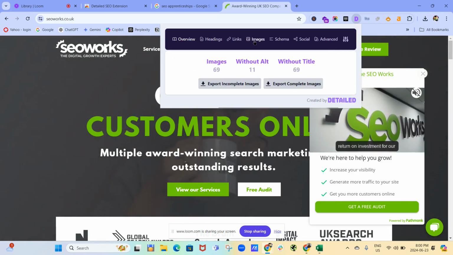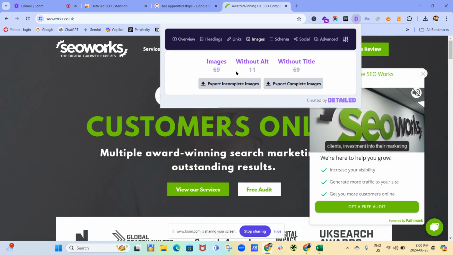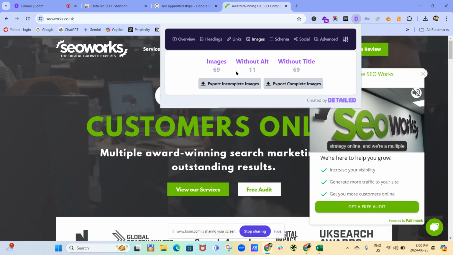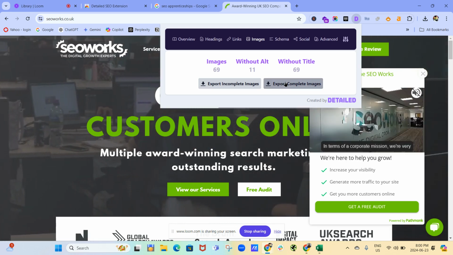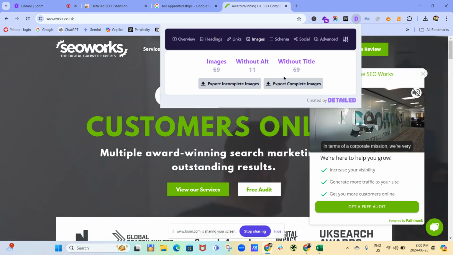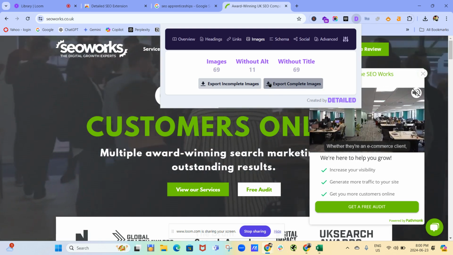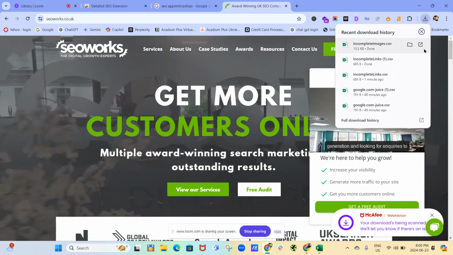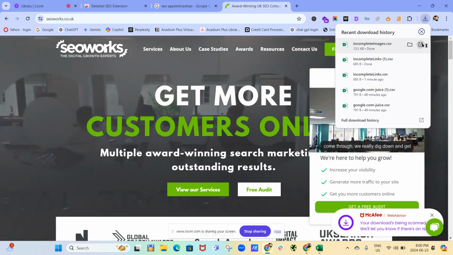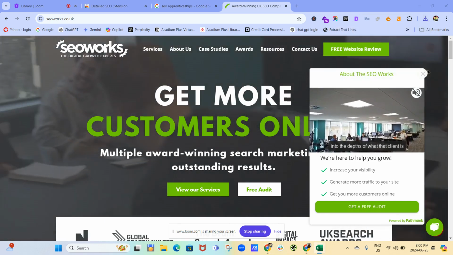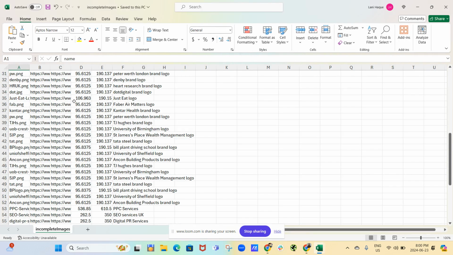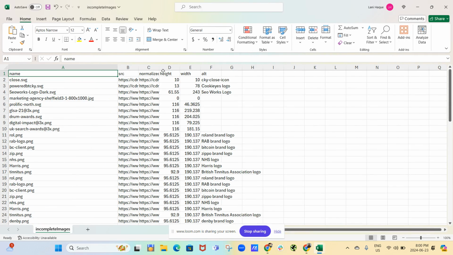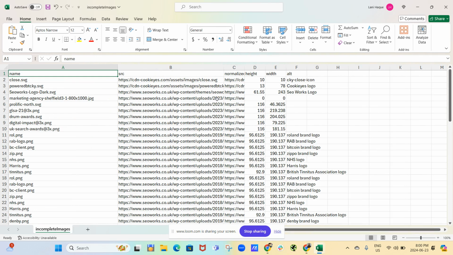What else do we have? We have images without alt and without a title. Export complete images. I'm not sure what that means. I'm not sure what complete is versus incomplete. Oh, there you go. Okay, so it gives us all the information about the images and the names, which don't look great, but that's okay.